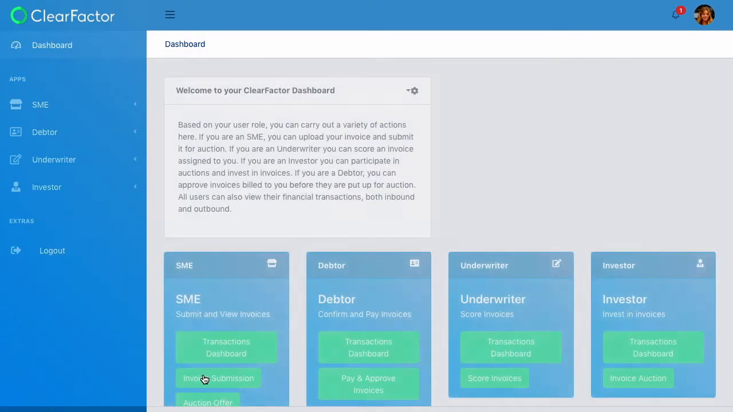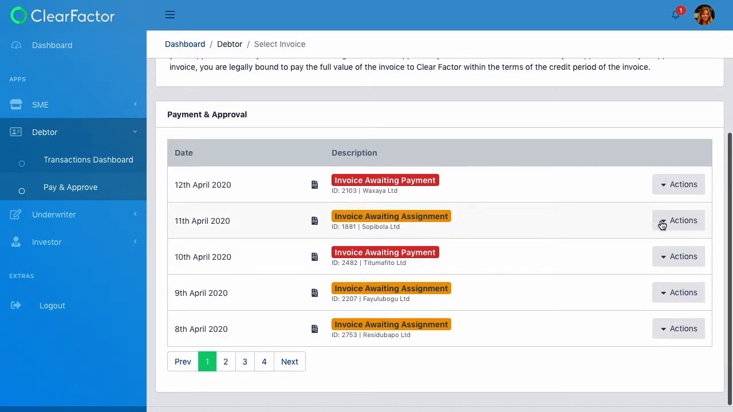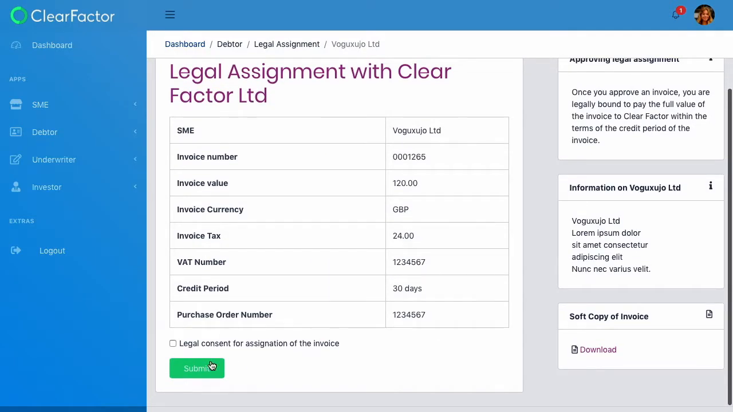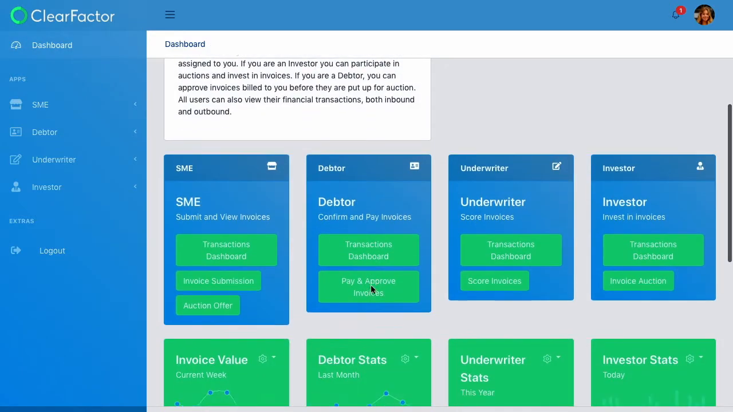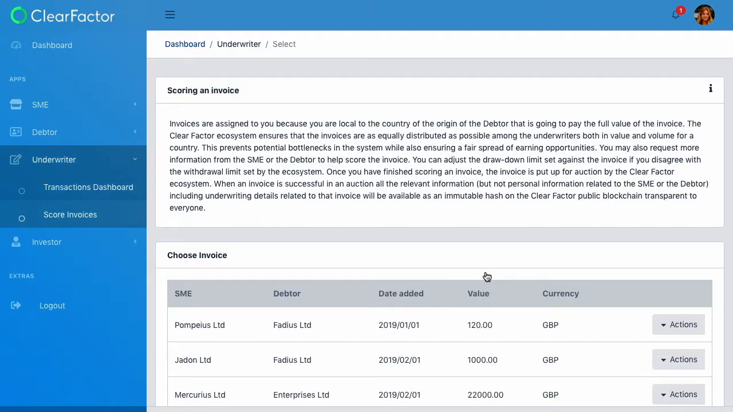Once an SME submits an invoice, the debtor is prompted to approve the invoice. Once the debtor has approved the invoice and entered into a legal assignment with ClearFactor, the ecosystem calculates a CFDF score for it, which is the credit risk score for that invoice, and determines the withdrawal limit. For example, if the full value of the invoice is £100 and the withdrawal limit is set at 85%, then the maximum loan amount against that invoice is £85.